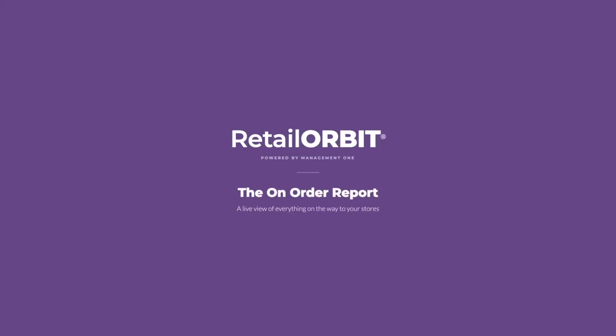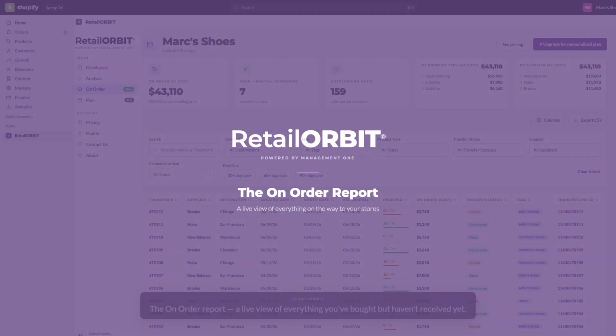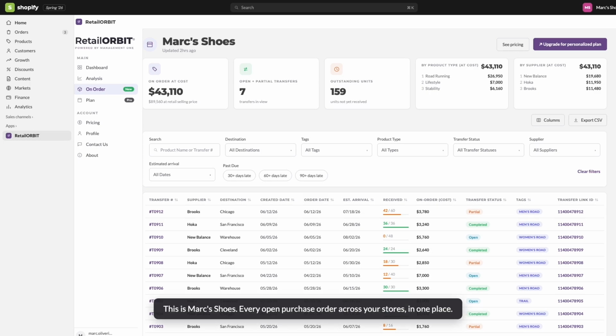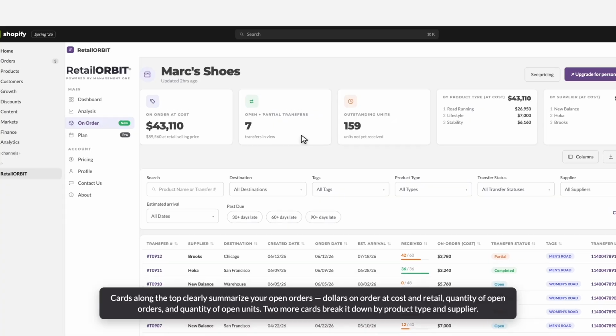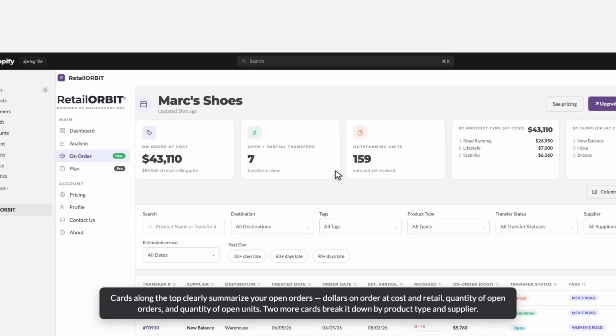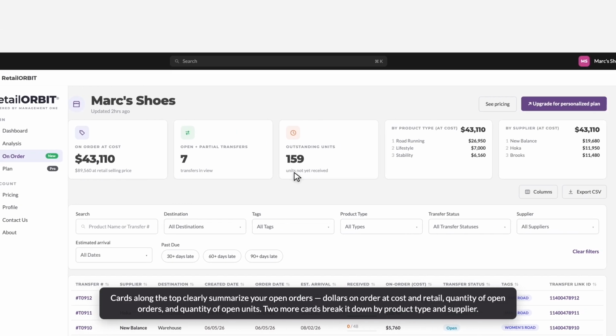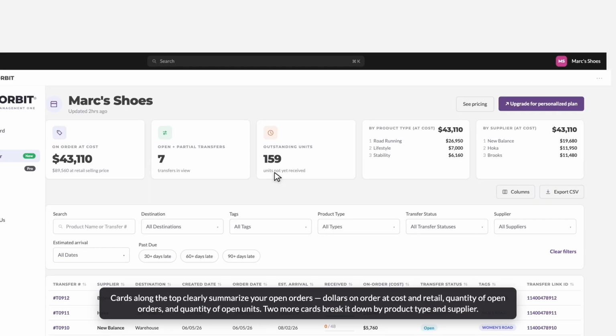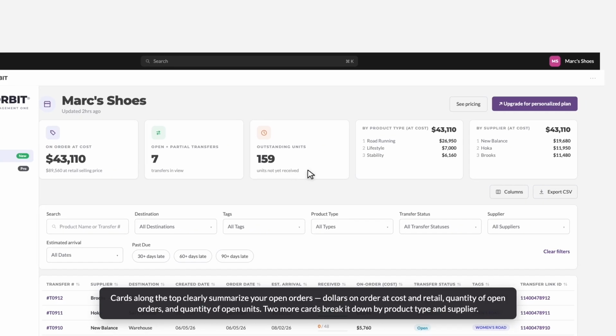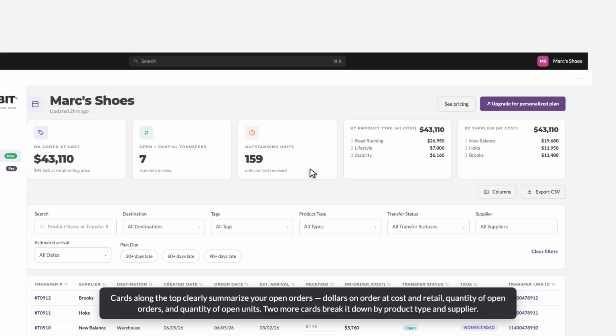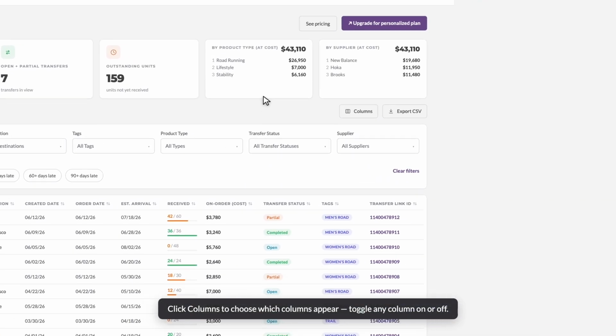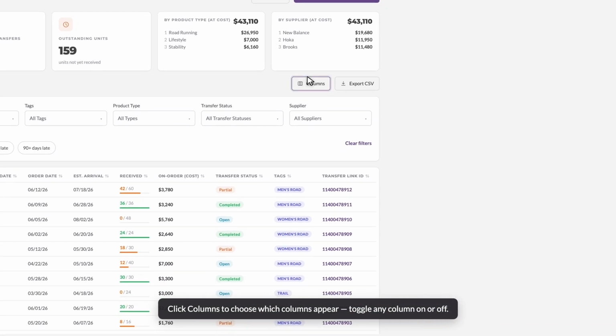The On-Order Report, a live view of everything you've bought but haven't received yet. This is Mark's Shoes. Every open purchase order across your stores in one place. Cards along the top clearly summarize your open orders, dollars on order at cost and retail, quantity of open orders, and quantity of open units. Two more cards break it down by product type and supplier.